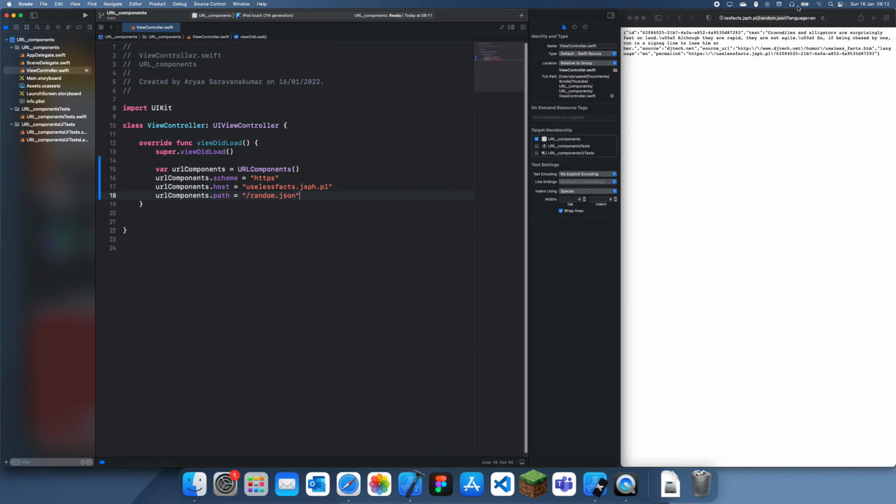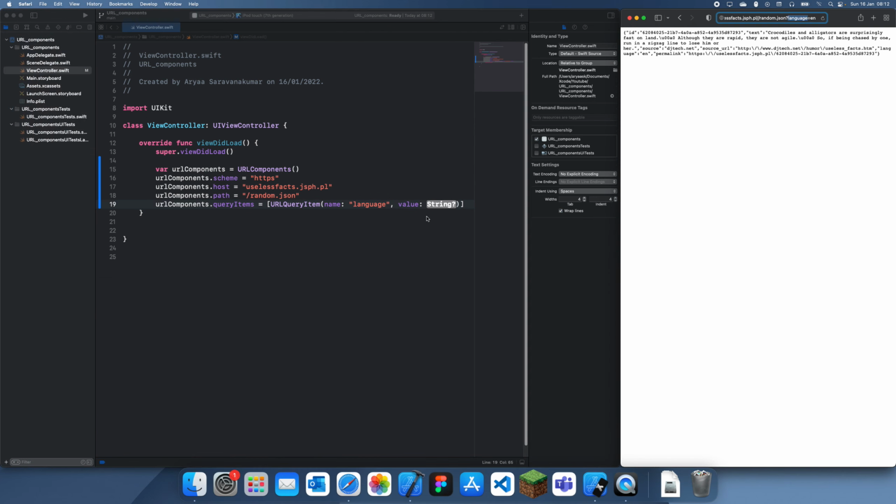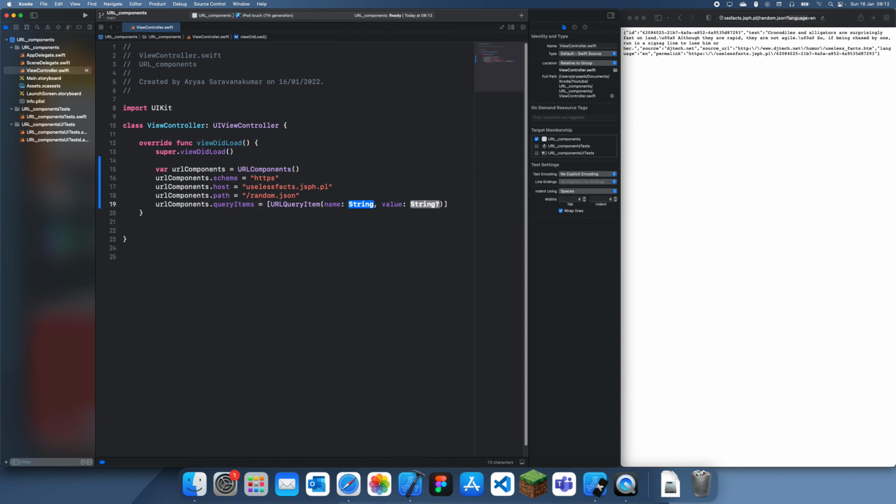And finally we have the query items, and these are basically just the parameters. Here we only have one parameter, which is language is equal to English. So add that in. URL components dot query items is equal to an array, and let's add in one URL query item. The name of this parameter is language, and the value of it is en. So there we go, there's our whole URL.